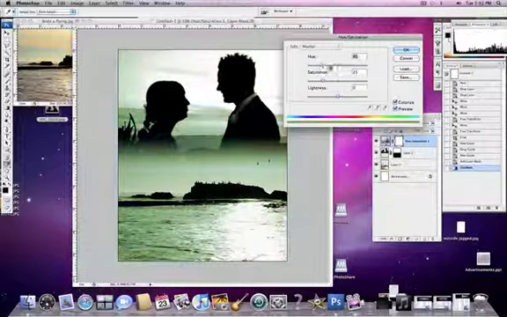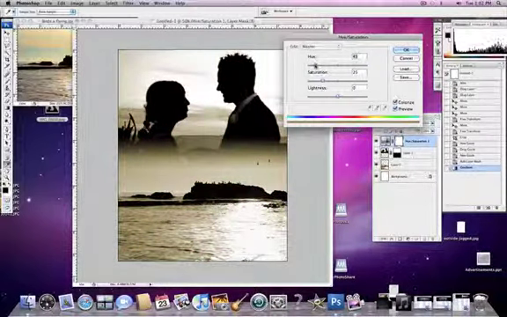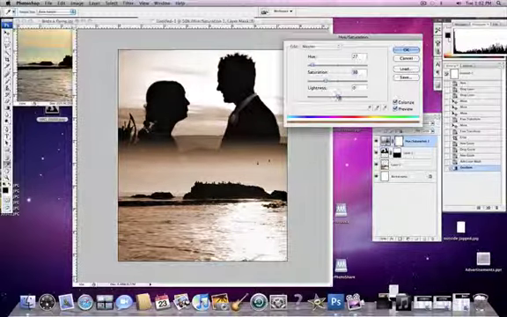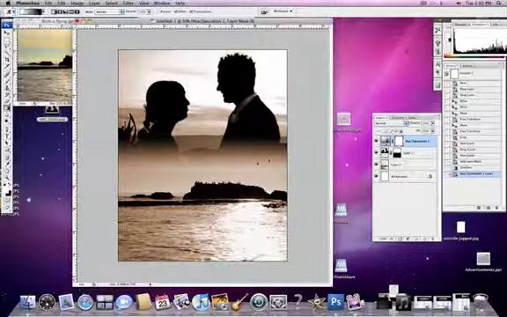So you can pick different colors just by adjusting the hue. I want it to be sepia, so a nice soft brown. And then if you want it more saturated or less saturated, you can play with the saturation and also the lightness and darkness to get it how you'd like it. Then you hit OK, and now you have blended two pictures together.